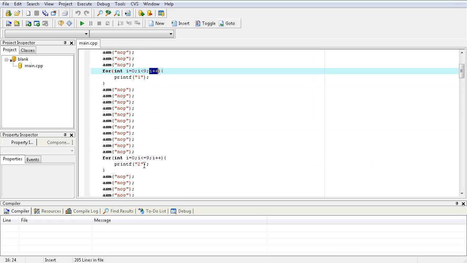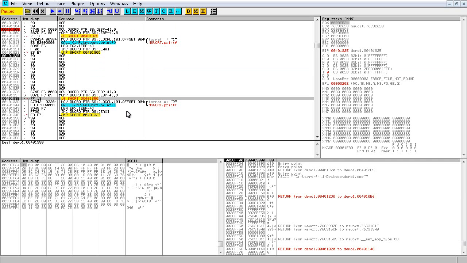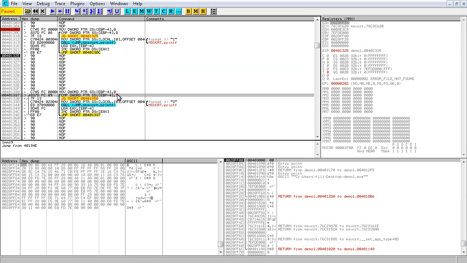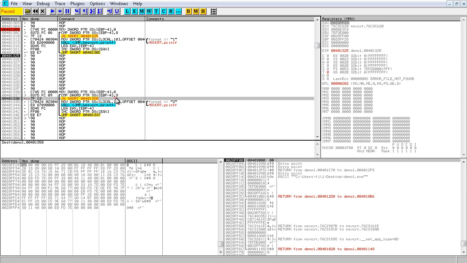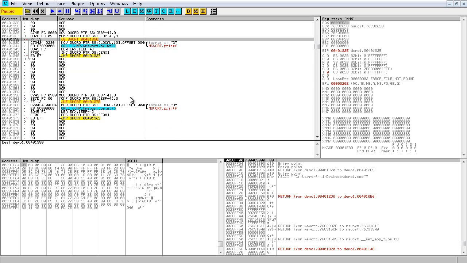In C++, it looks like this. If it's less than or equal to 9, continue. And as we see up here, it's less than 9, but in assembly, it tests against 8 and jumps if it's greater. Here, it's going to test against actually 9 and jump if it's greater, which is the same as, is it less than or equal to 9?